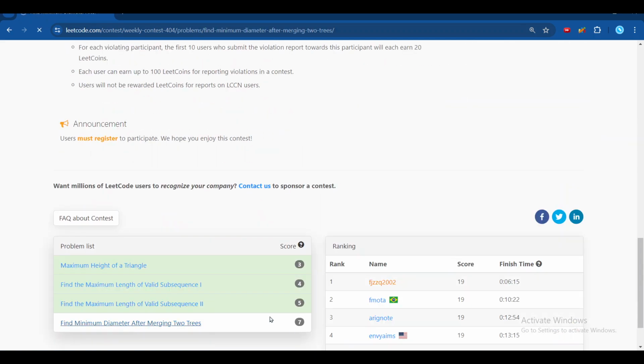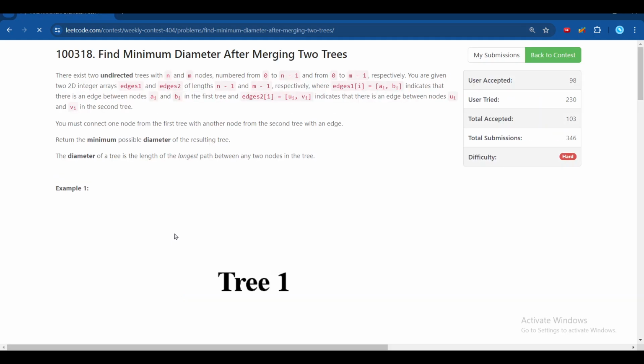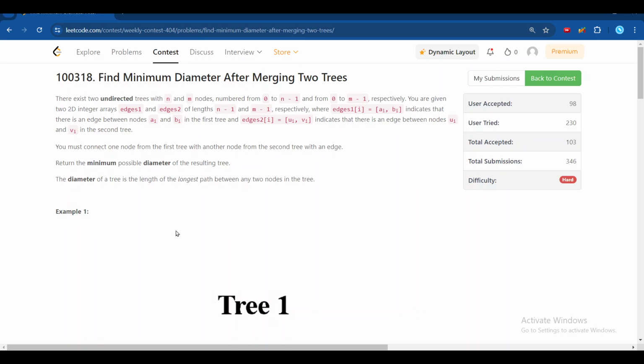Find diameter after merging two trees. There exist two undirected trees with n and m nodes numbered from 0 to n minus 1 and 0 to m minus 1 respectively. You are given two 2D integer arrays edges1 and edges2. Return the minimum possible diameter of the resulting tree.